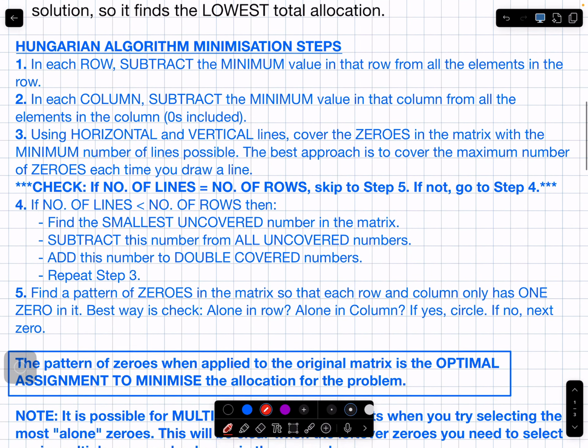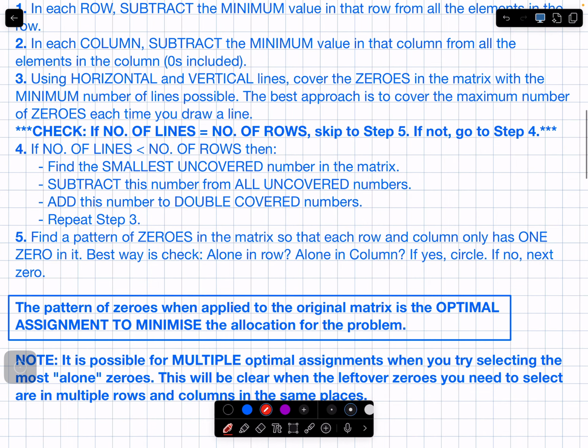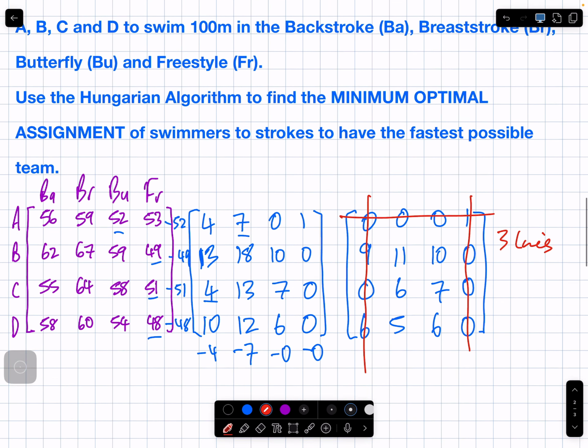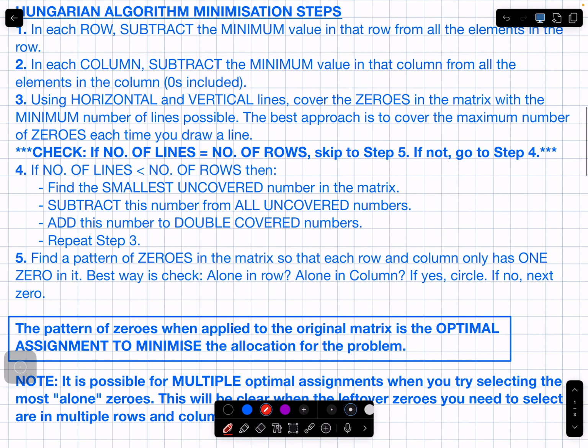So what's part of step 3? The stars at the end of step 3 say check. If the number of lines is equal to the number of rows, we skip to step 5. How many lines did I just draw? How many rows are there? So I can't skip to step 5. I need to do step 4. What is step 4?